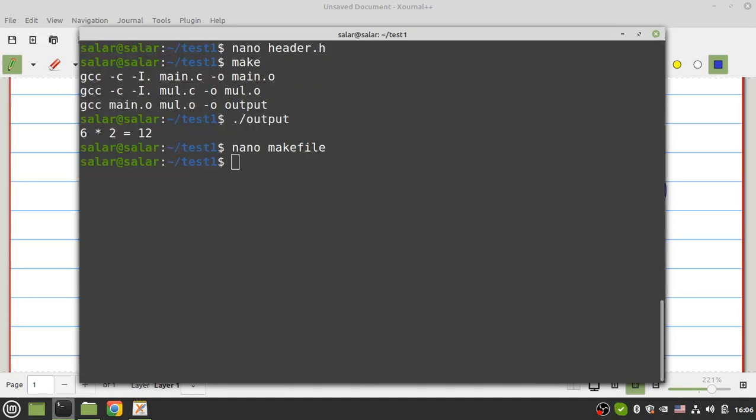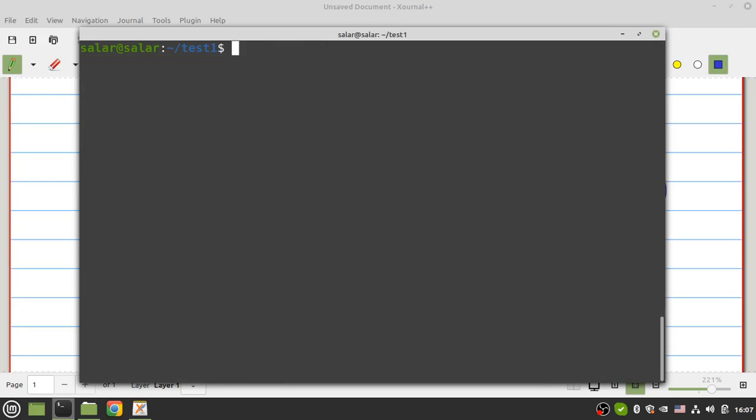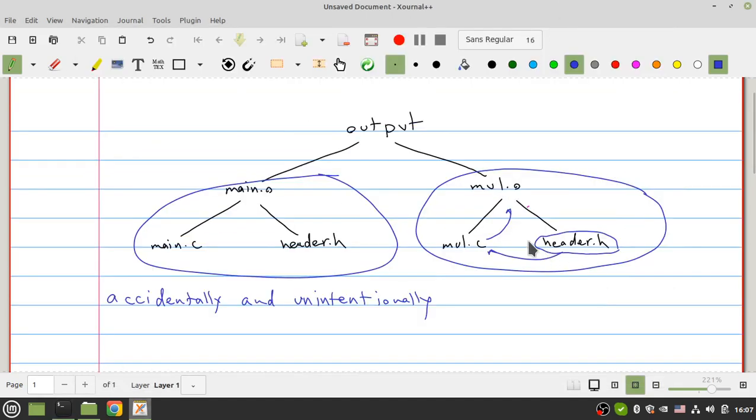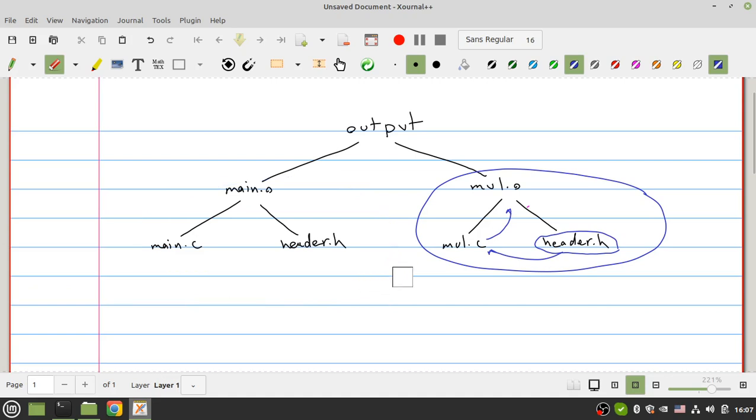So let's run make clean one more time, and after that run make again, because I want make to create my project from scratch and I don't have any object files or output file. Make runs all of this dependency chart.